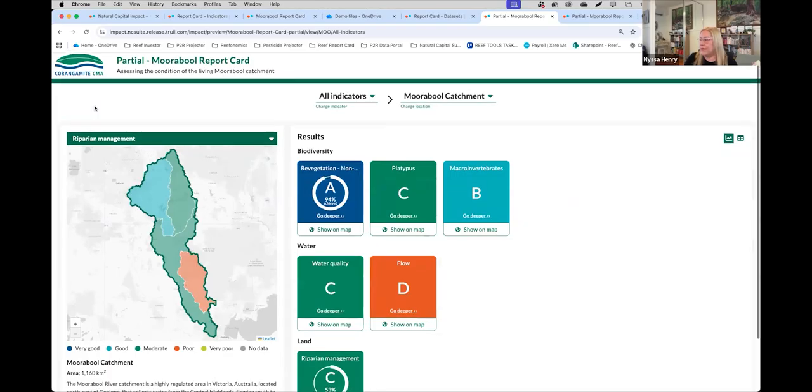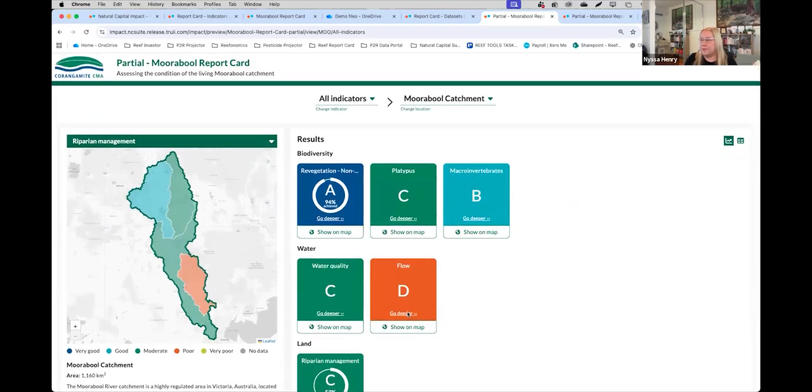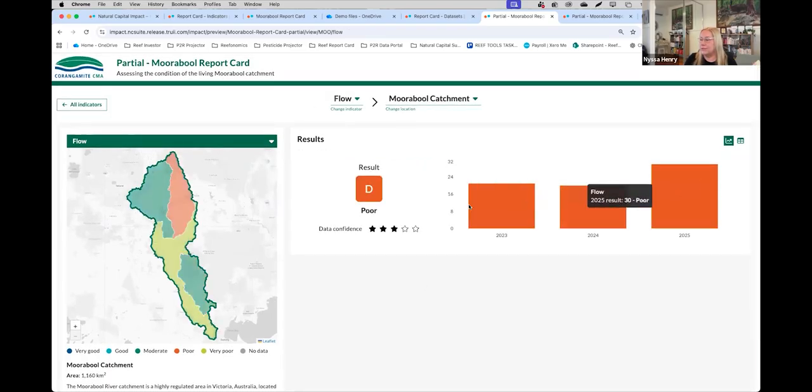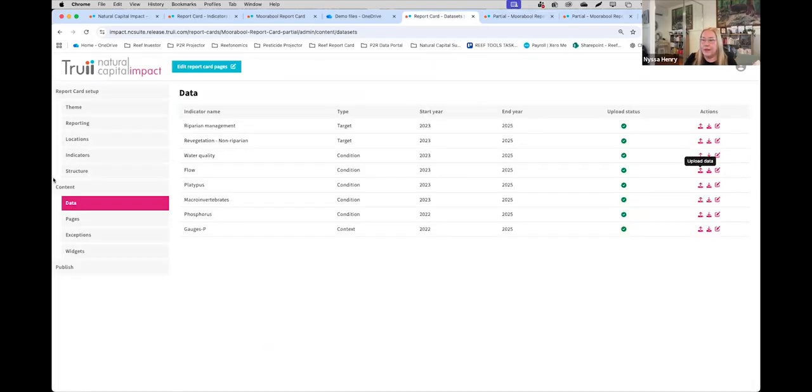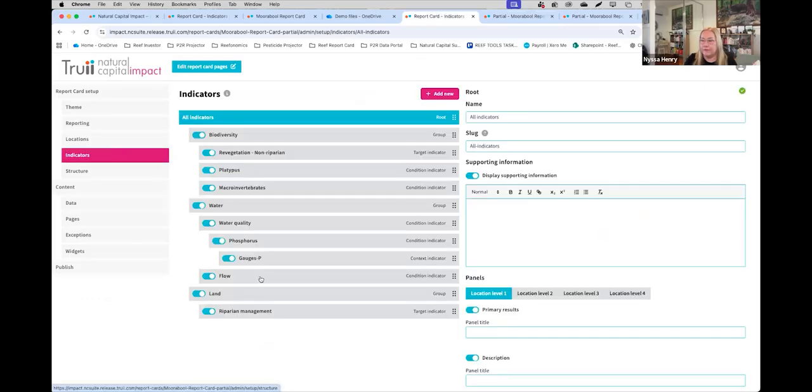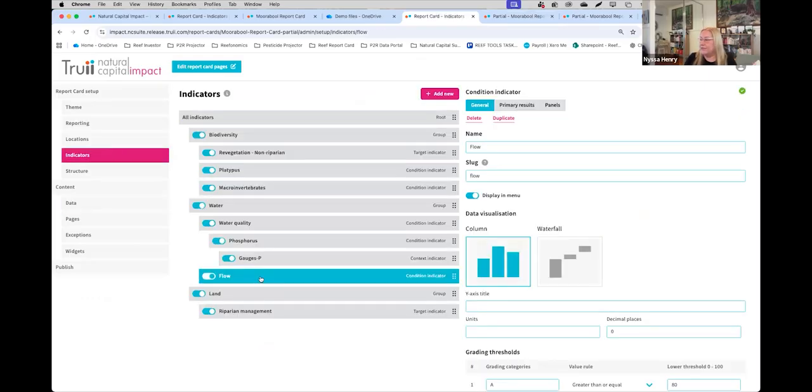So for that example, I'll go into Flow as well. You can see Flow's also got some data now, and it's 3 stars of confidence in Flow. But what we want to do now is add some additional context charts. So we go back to our indicators, and we'll go back to Flow. Under Flow, that's a condition indicator.